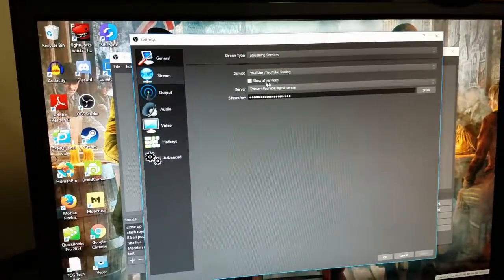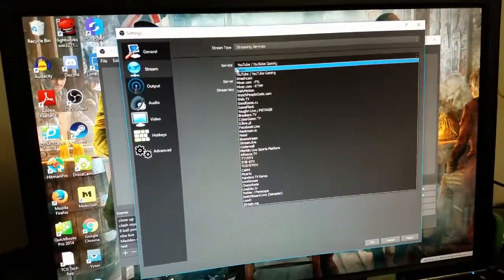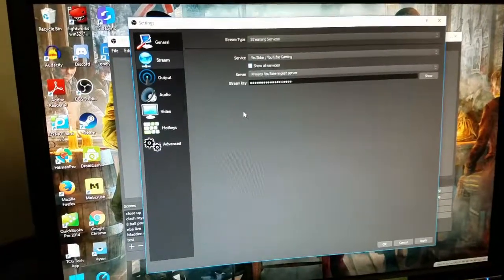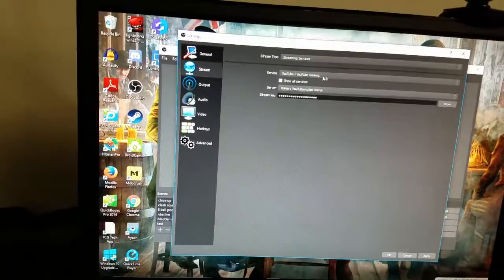So you can choose all these. If the one that you want to stream to isn't on here, you just click show all services, and there's way more. But the normal ones, Twitch, YouTube, Mixer, whatever, are the most common, and they're up here.